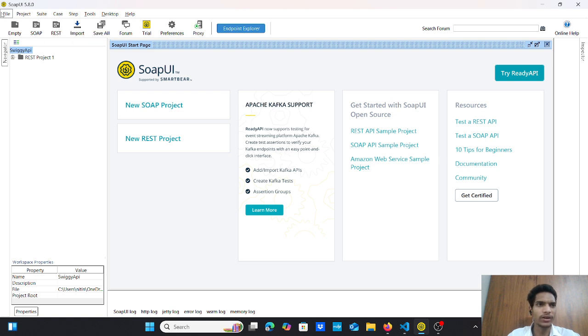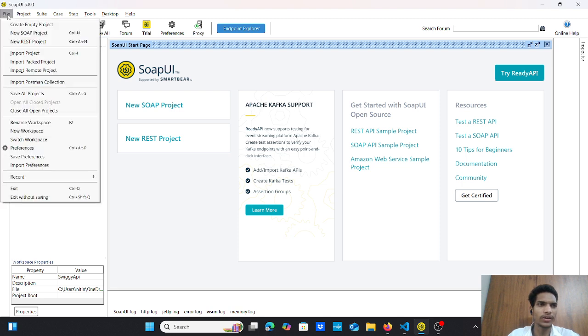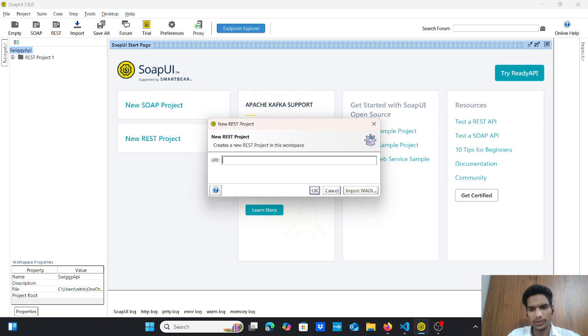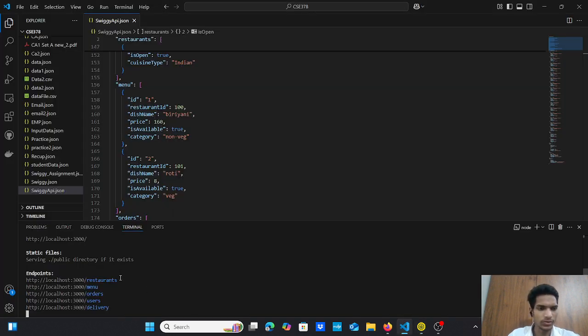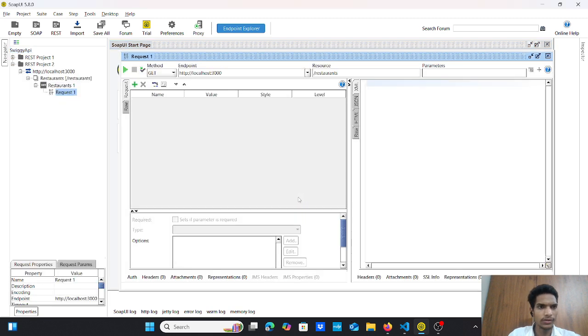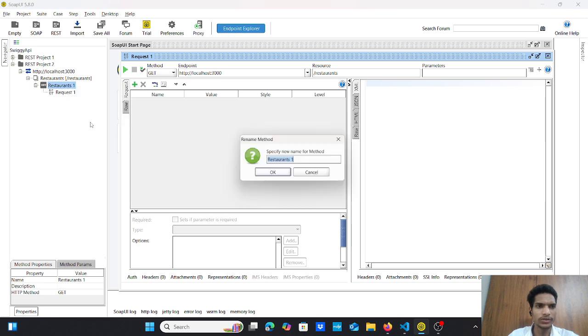So you can create the REST project by clicking on the REST icon given in the menu bar, or you can go to File, New REST Project. It will ask for the URI. Let's give the URI for the REST endpoint. Click on OK. It will create a project. In my case, it created a REST project with this method, REST request 1. So I'm renaming this method as GET method, so it will be easy to validate.